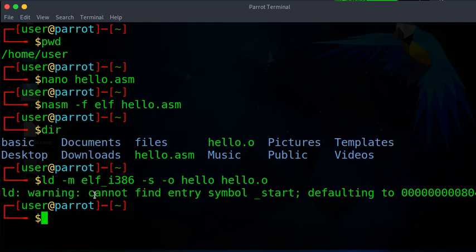As you can see, we get the error: cannot find entry symbol _start, and we are defaulting to this one. When we try to link, we get this error because we don't have this entry point, which is called _start.